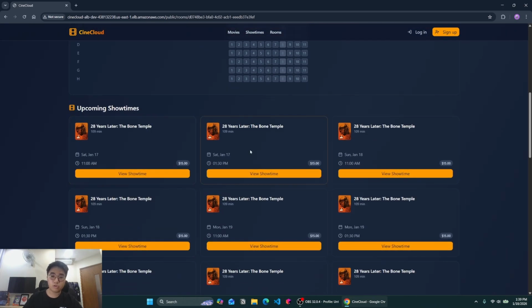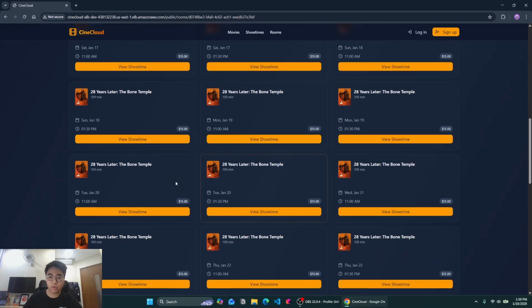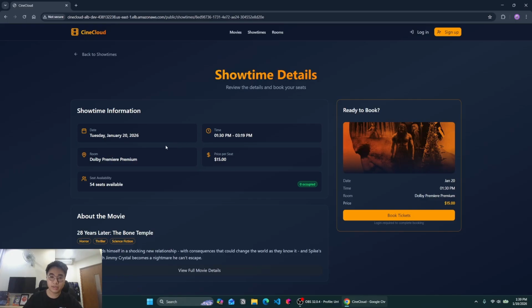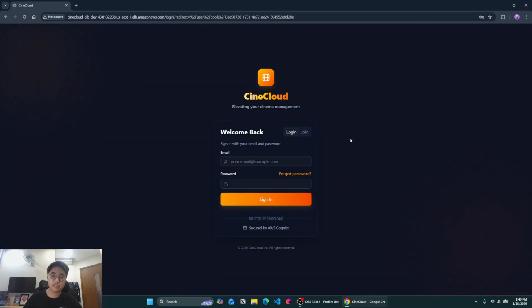Also some upcoming showtimes. For example, I will click on the showtime here, and it will show the showtime details, including the date, the time, the room, price, seat availability, a brief description about the movie, and they can also click on book tickets. But for public users, they must register an account and then log into that account to book a ticket. And now if they click on this button, they will be navigated to the login user interface.